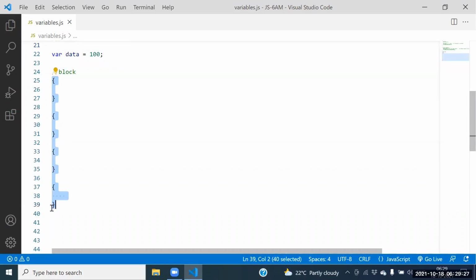See this one here. How to take the block? Open the curly bracket and close the curly bracket. Variable data equal to 200. Don't go for speed here. Think and tell me the answer.